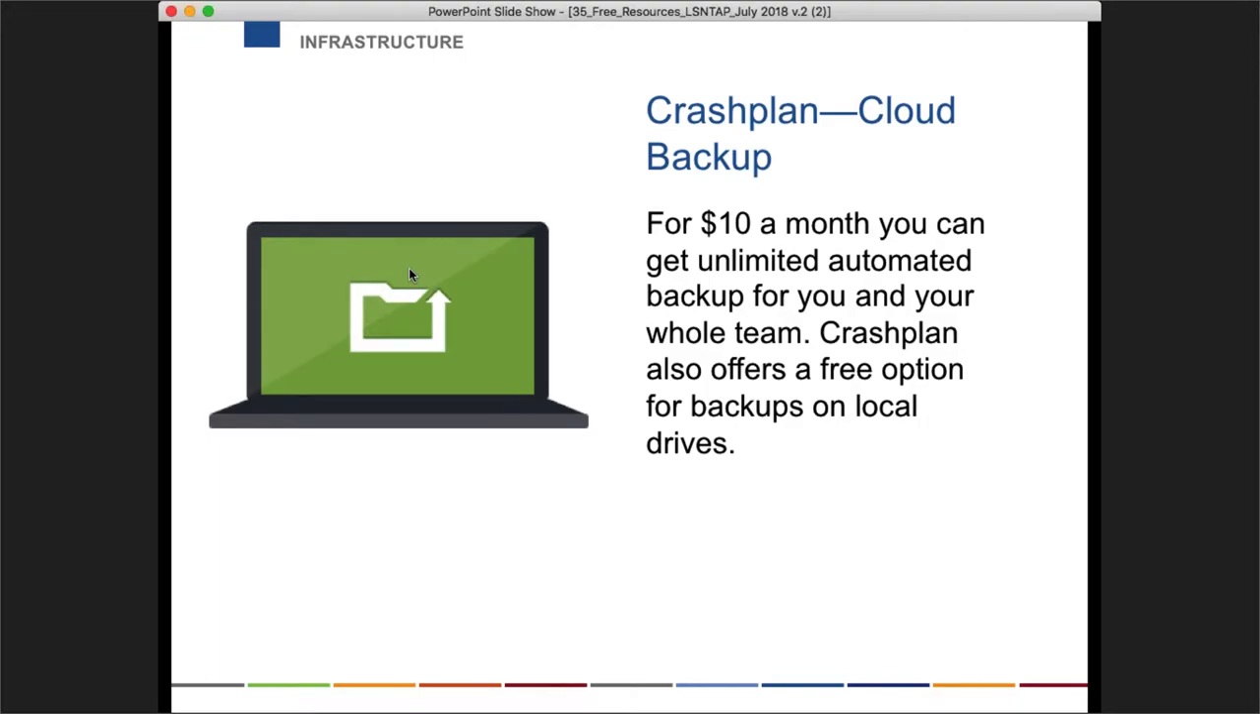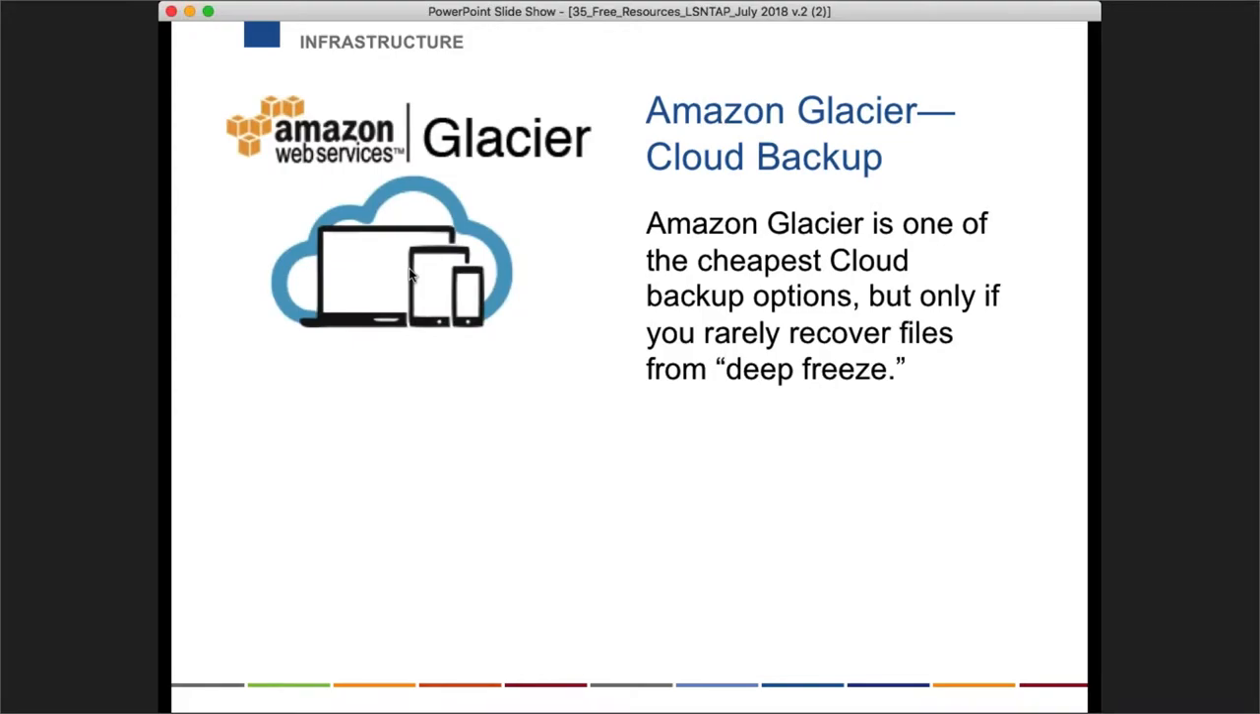If you need continuity or high availability, that's a different thing. CrashPlan's not going to provide that for you. So it's important to understand the distinction between those two things.